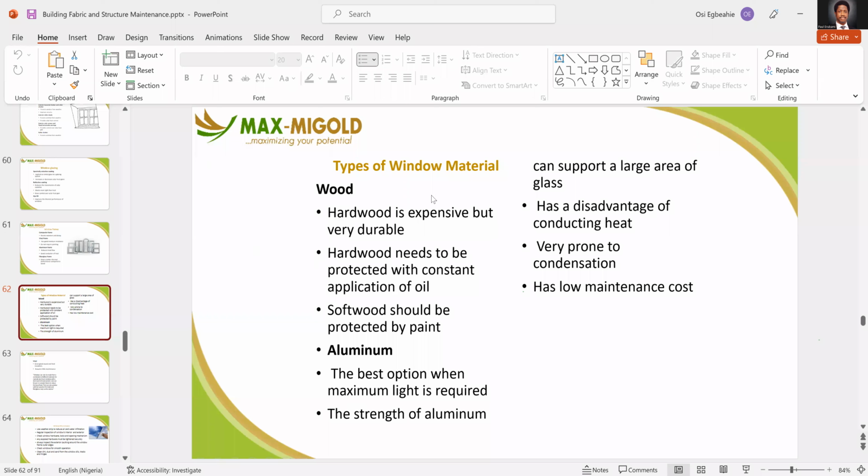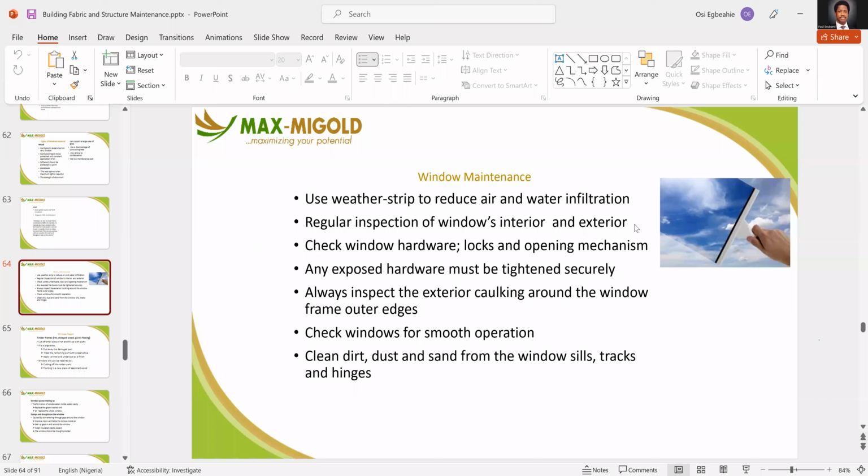For maintenance of windows, use weather strips to reduce the air and water infiltration for the windows. Regularly inspect your windows, the interior windows, check the window hardware system and the opening mechanism. Also check that any exposed hardware is tightened securely. Always inspect your external and internal part of the frames, the edges of the windows, to ensure that they are properly fixed and they do not have any gaps in between them.